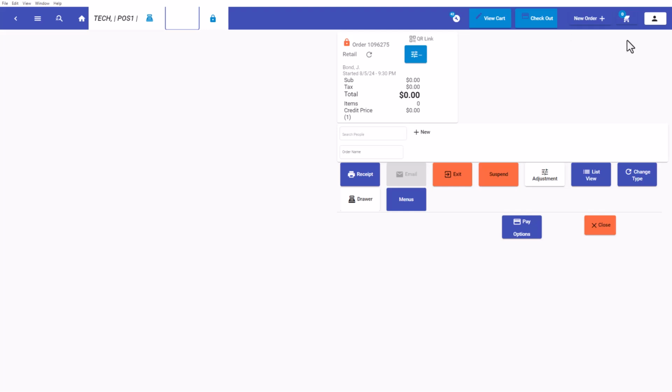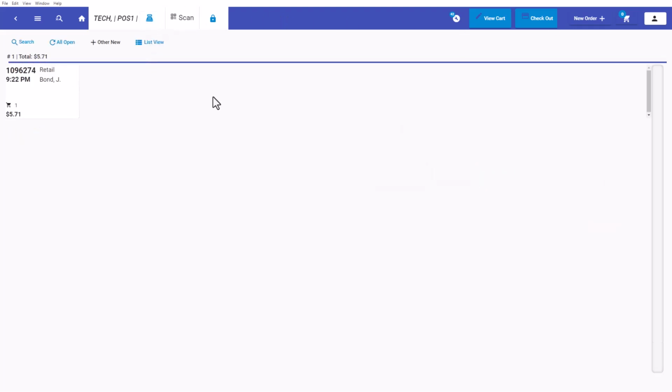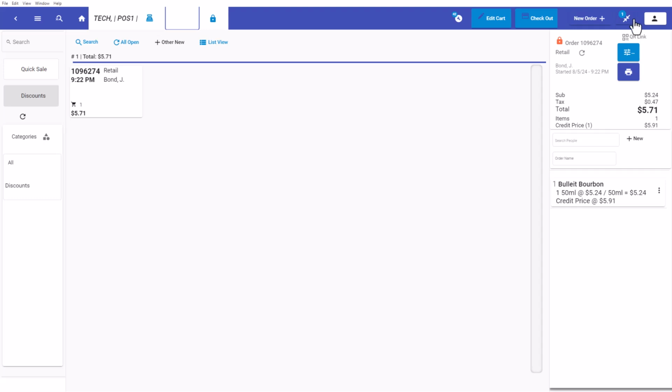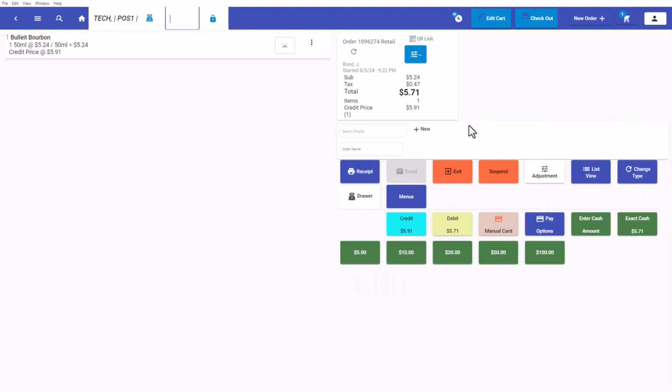If you want to display more than one order type as a new order, you would just see an abbreviation of the order. Once you have an order open, you'll see the little cart view, so you'd see the number of items on the transaction. And once you have an order selected, you might see a side panel here, or you might be at the edit cart view.